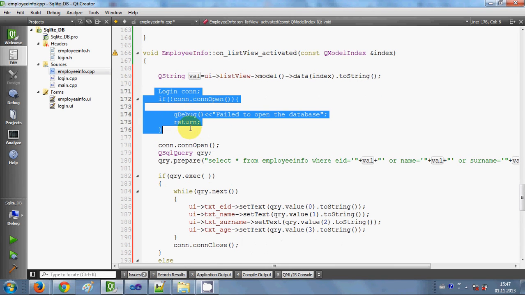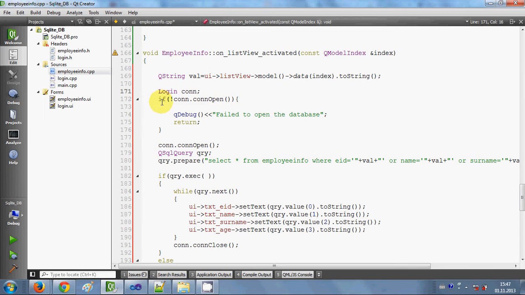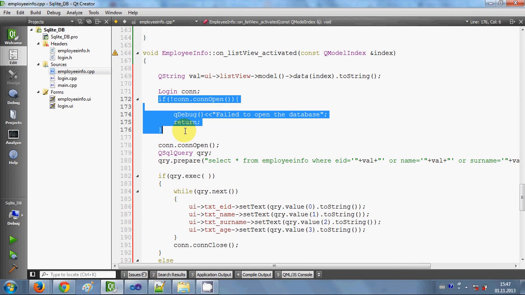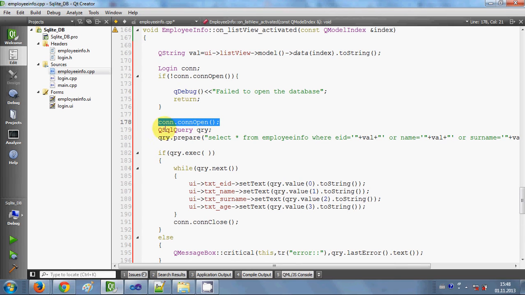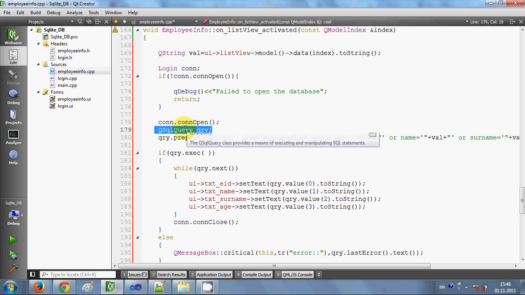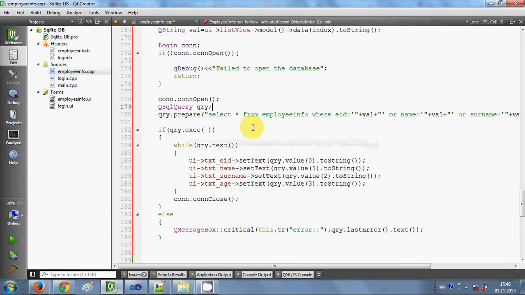And in this code, I'm just creating the object of the login class, which contains my open connection and connection close functions. So first of all, I'm checking whether my database is open or not, and then I'm opening the database, and then I am creating the QSqlQuery object to write my query, and with this query object I prepare the query.